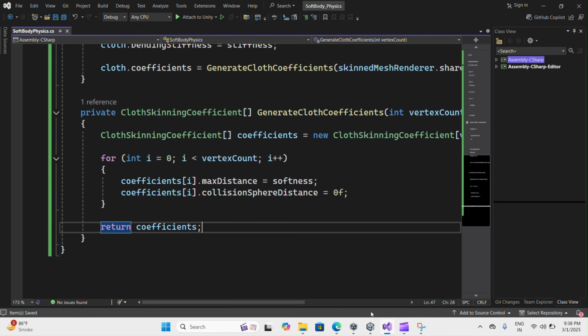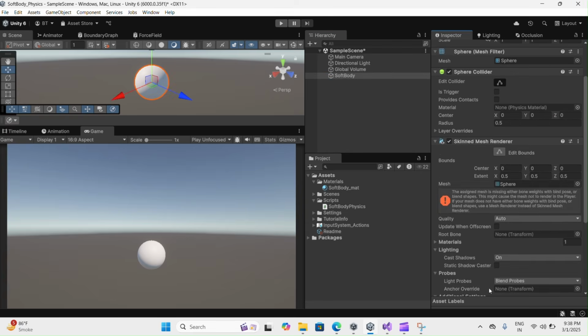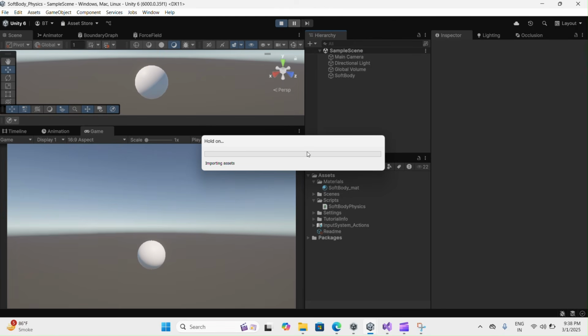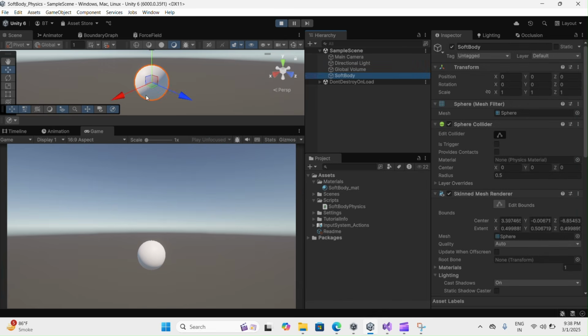Now, save the script and go back to Unity. Select the sphere and attach the soft body physics script to it. When you press play, you'll see the object behaving like a soft body. We've successfully created a soft body effect in Unity using the cloth component.